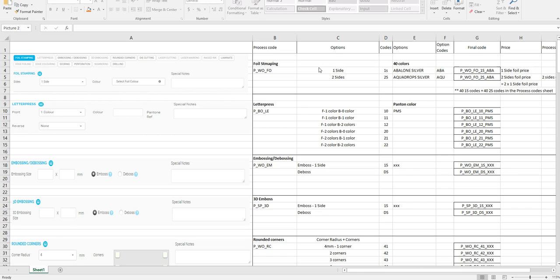Hey guys, so I will explain to you now this new spreadsheet that we want you guys to work off. It's a little bit more complex, but if you get the grasp of this, it's not that complicated, yeah?